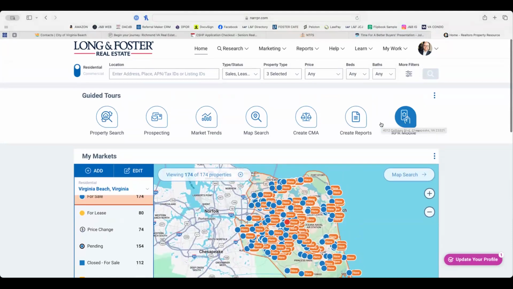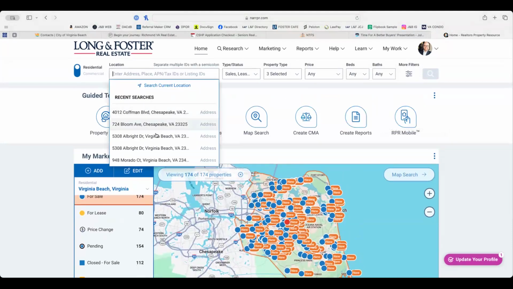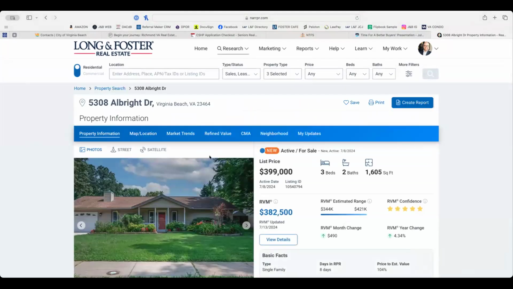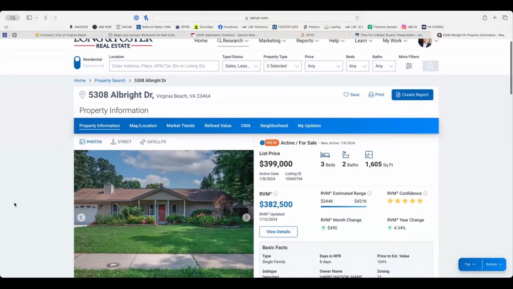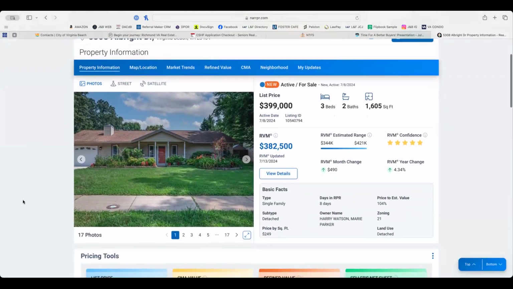So what we want to do is play around a little bit with this Albright listing. So let's go here and plug in 5308 Albright. Here it is. And you can do this for off-market properties as well. So it pulls up the basic information. Now it's pulling in the live listing information.